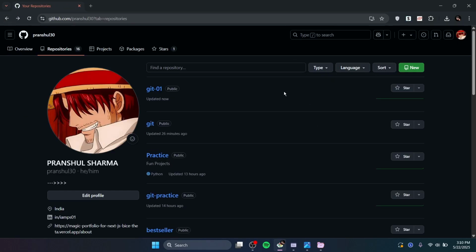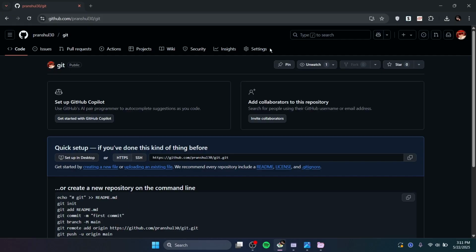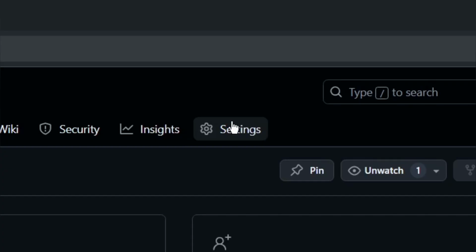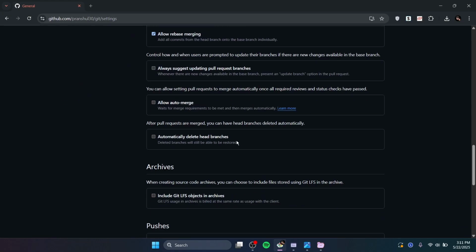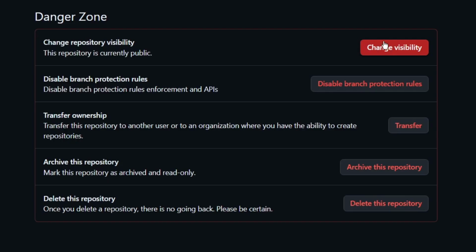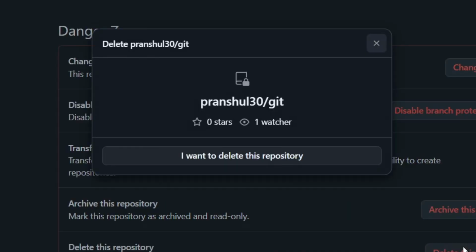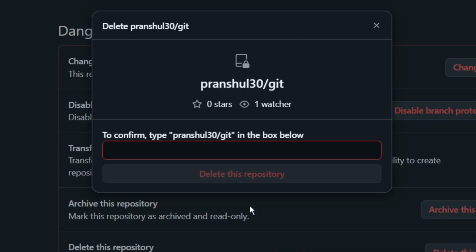And how do you delete a repository? Do you remember I created a git repository? So what we're gonna do is delete this repository. Go to the settings, go down, and you can change the visibility over here, or you can delete this repository or archive it. Okay, so delete, we're gonna delete this. I want to delete this repository, I understand.